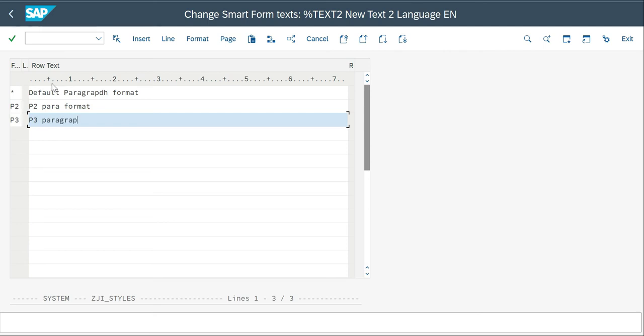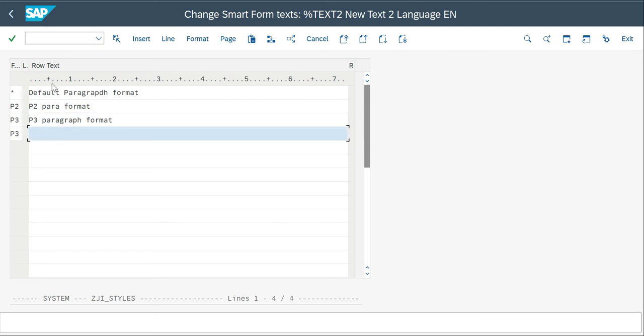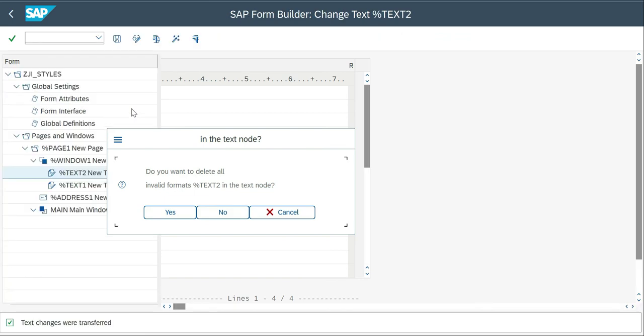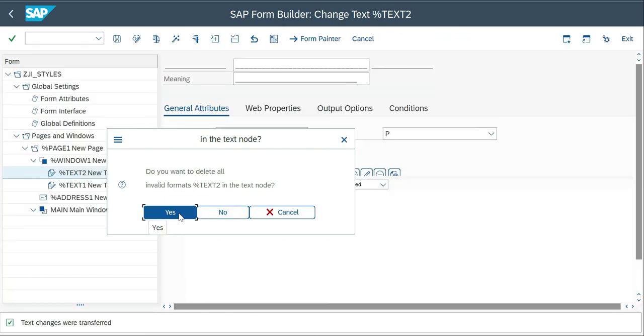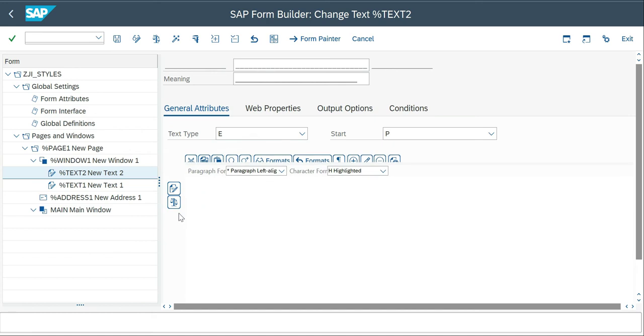So you don't have any restriction, just play around. Okay, that's P3, it's fine. If you delete it, then it's going to be deleted. Invalid format in text. What is that?